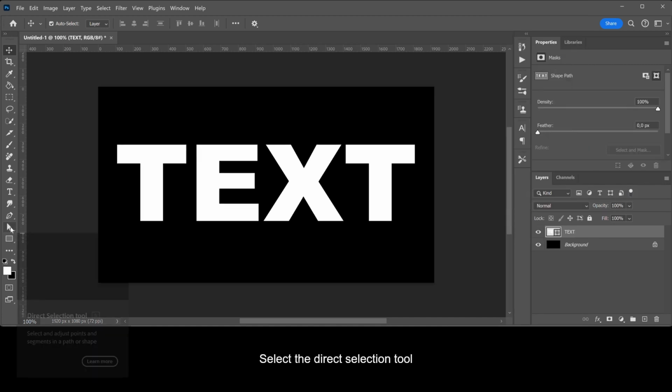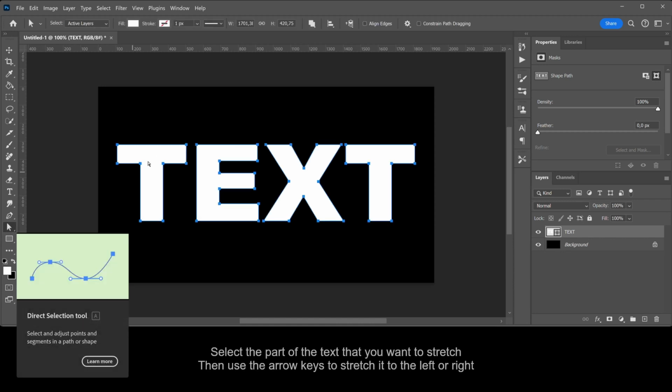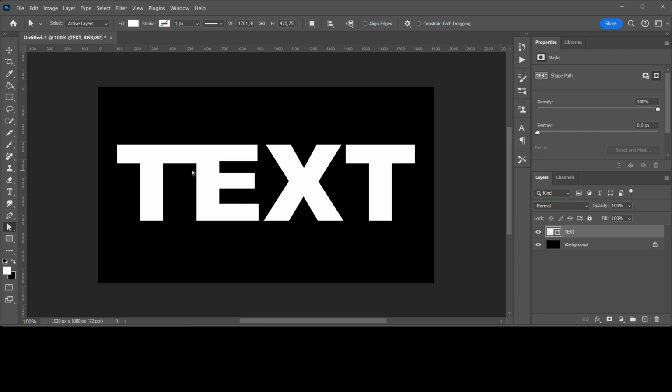Select the Direct Selection tool. Select the part of the text that you want to stretch. Then use the arrow keys to stretch it to the left or right. Repeat this for the rest of the text.